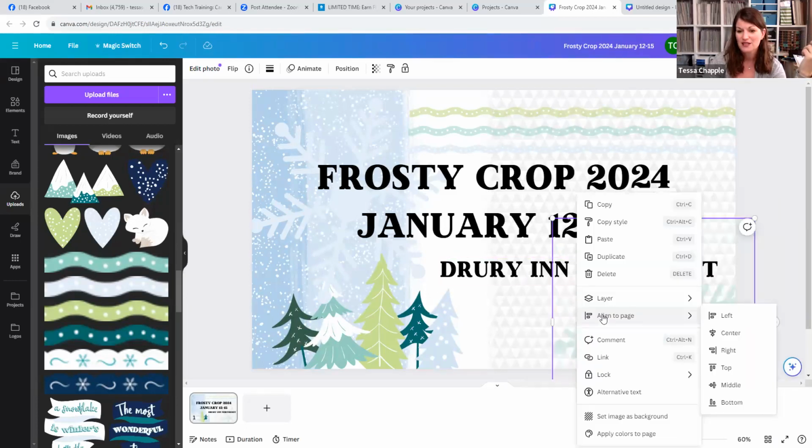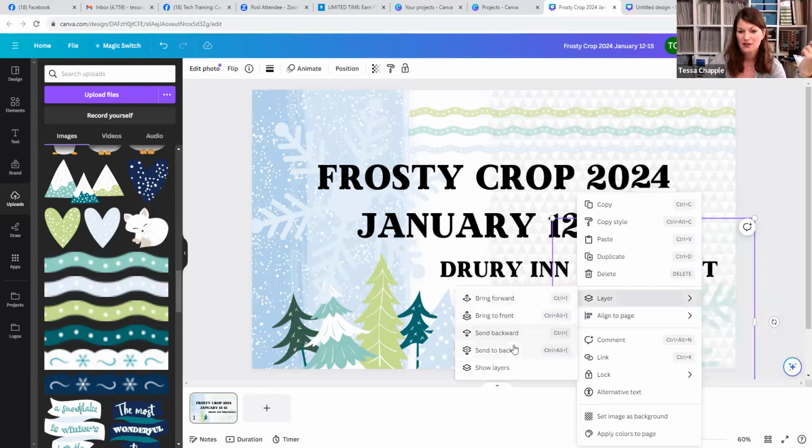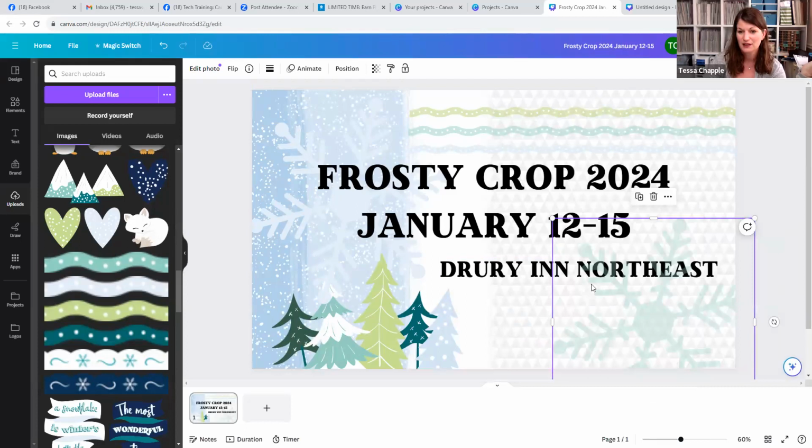And so I have sent it all the way to the back. Now, maybe I want that in front. I could say, bring it to the front. And I don't know if you can tell so much, but you can see the color of the snowflake on top of my text now because I've layered it all the way up. And if I change that transparency and made it all the way dark, there you can see a little bit more that I have that on top of the text.